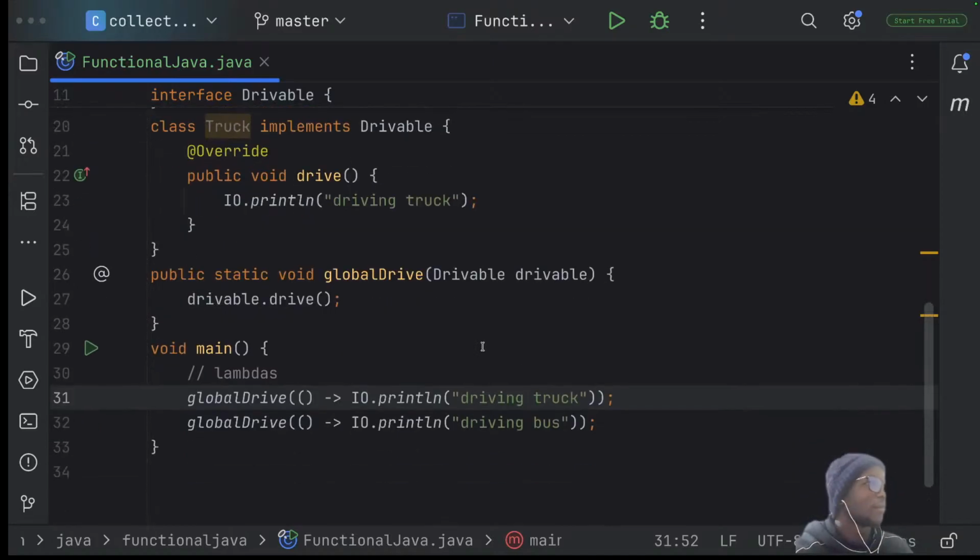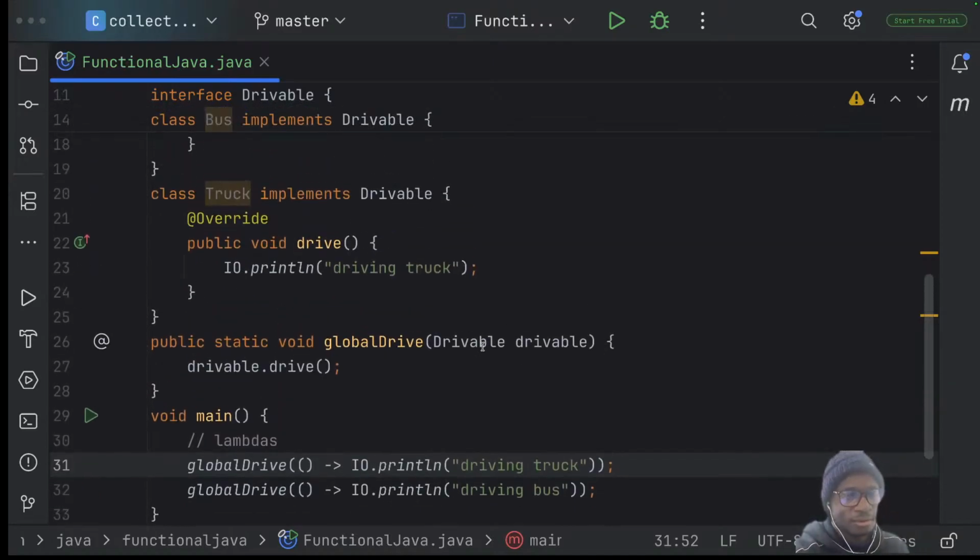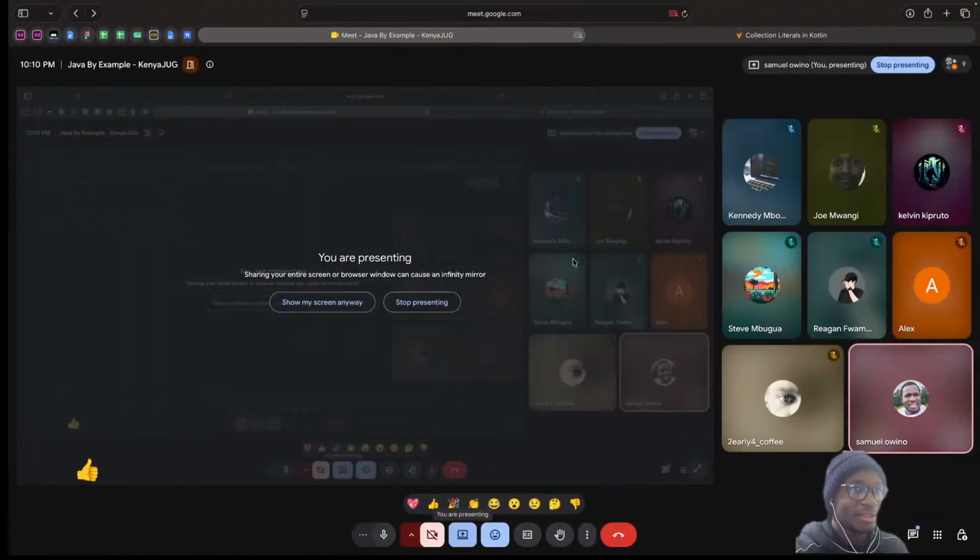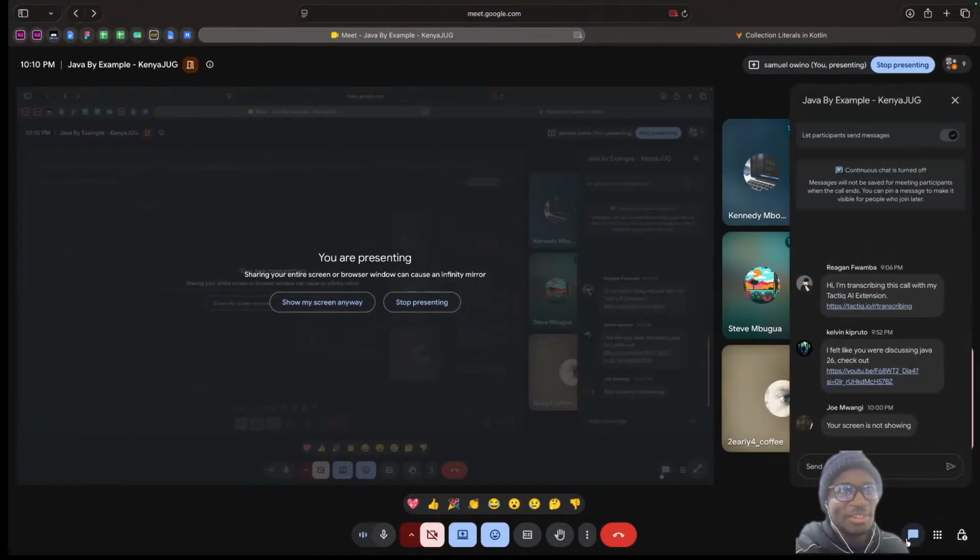Questions? Questions or comments? Those who are familiar with functional programming, if I missed anything. Okay, I think the thumbs up means it's clear. Okay, awesome. Let me see if there is any question in the chat.